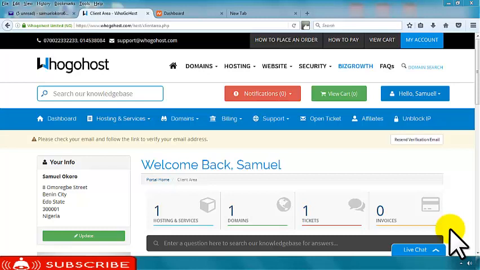So to do this, we first go to your host. Depending on the host, you could start this process at the domain name end, or you could start it from your host. But this time around, we are going to start it at the host. So the first thing we do in the host is we'll get the name server information, which will now go back to the domain registrar and input. Now the host is Whogohost, the domain registrar is Namecheap. These are two separate companies and two separate websites.